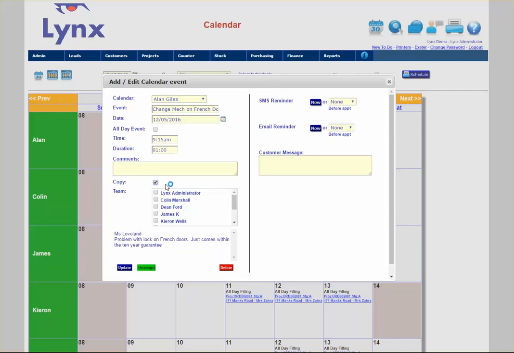The copy checkbox enables you to replicate a calendar event from one day onto another. Simply click the box, change any details that you may wish to alter, and type update to save the event as a copy on another day.